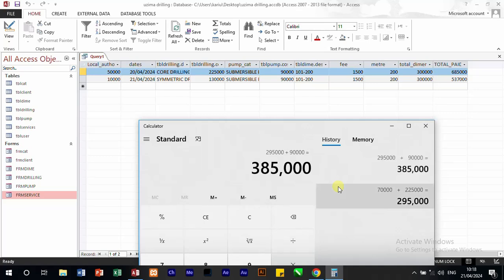Sorry, let me do it again. So you're saying it is 70,000 plus 225 plus 90 plus 90,000 plus 300,000. So you can confirm, you can see that is what is supposed to be paid.